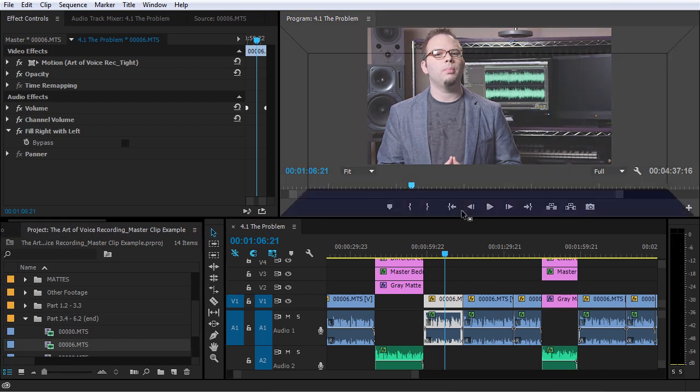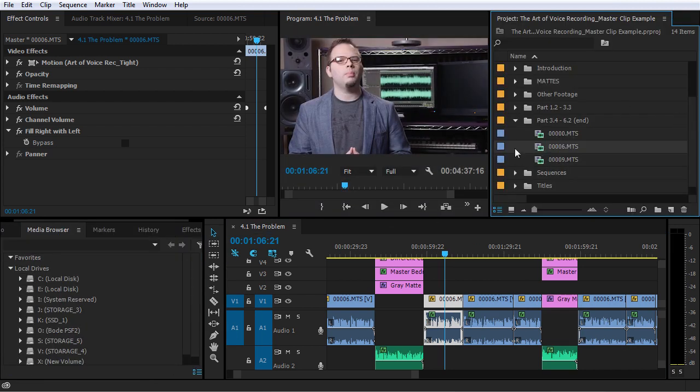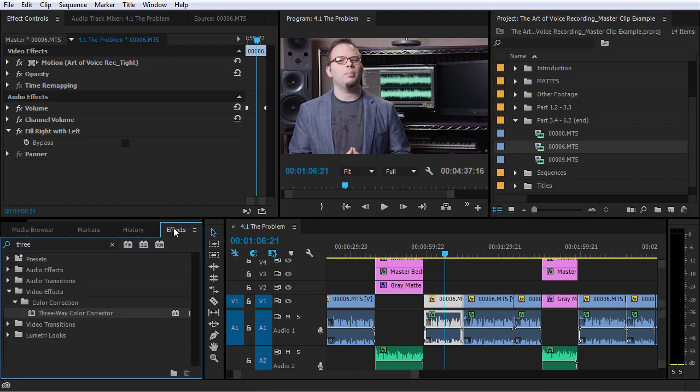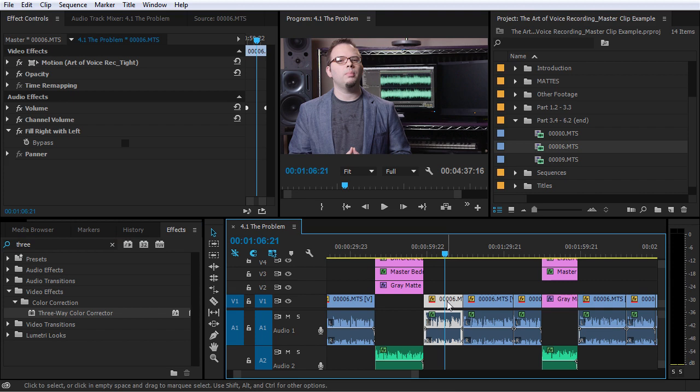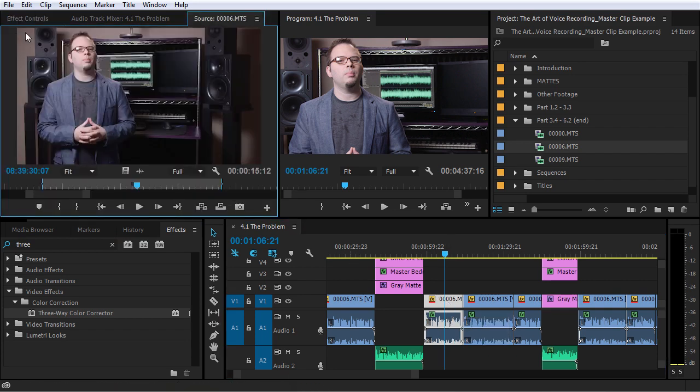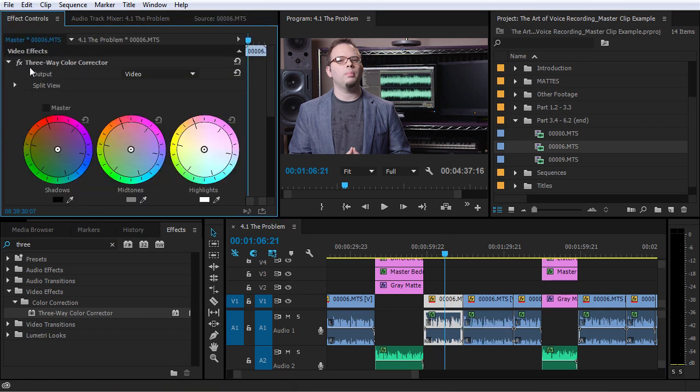Now, I'm going to temporarily dock the project panel over here so I can drag the effect to it, but I'm just going to drag this effect right here to 00006.mts. And now if I come back here and I hit F, and I go to the effects controls, you'll see that there's a three-way color corrector on this master clip.